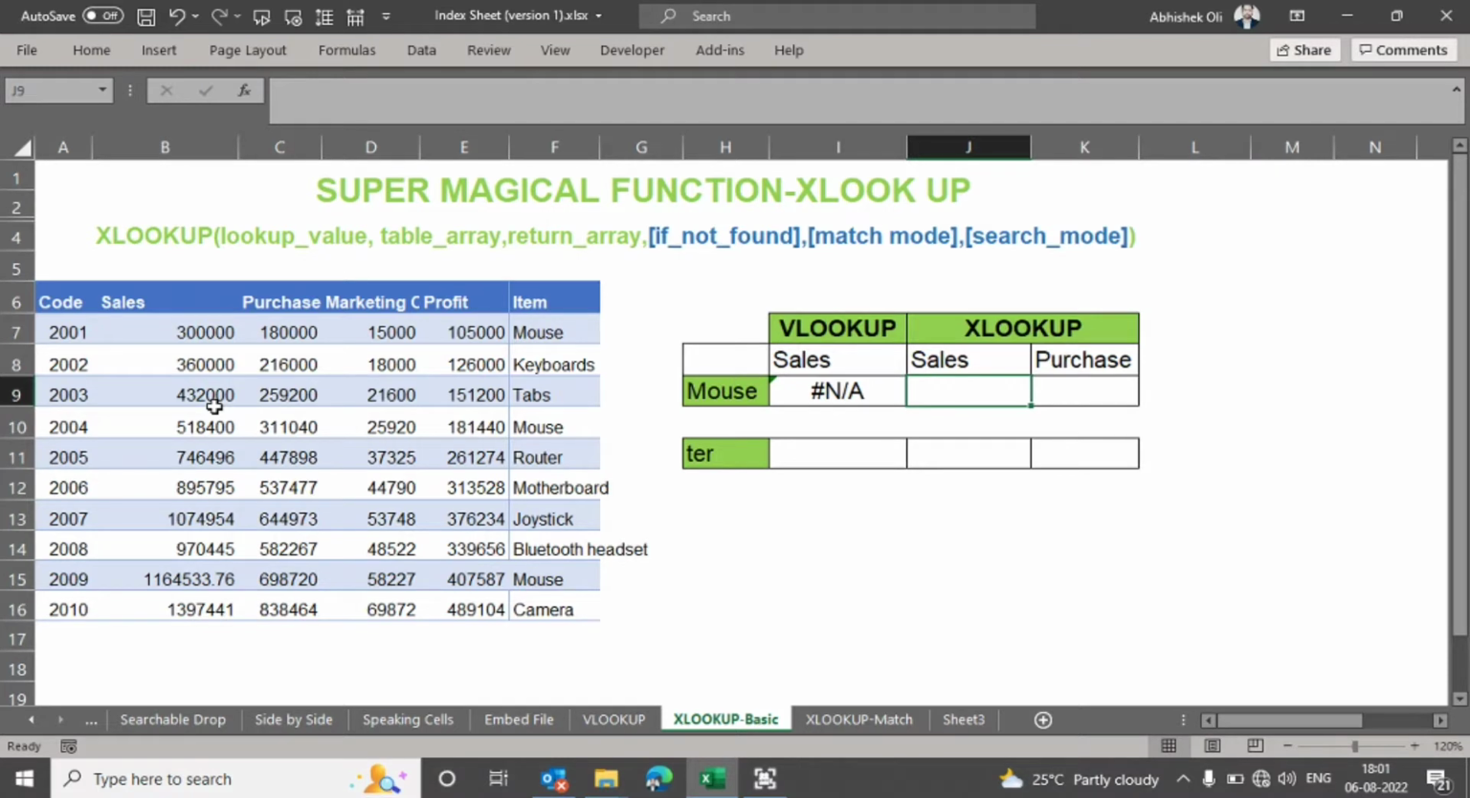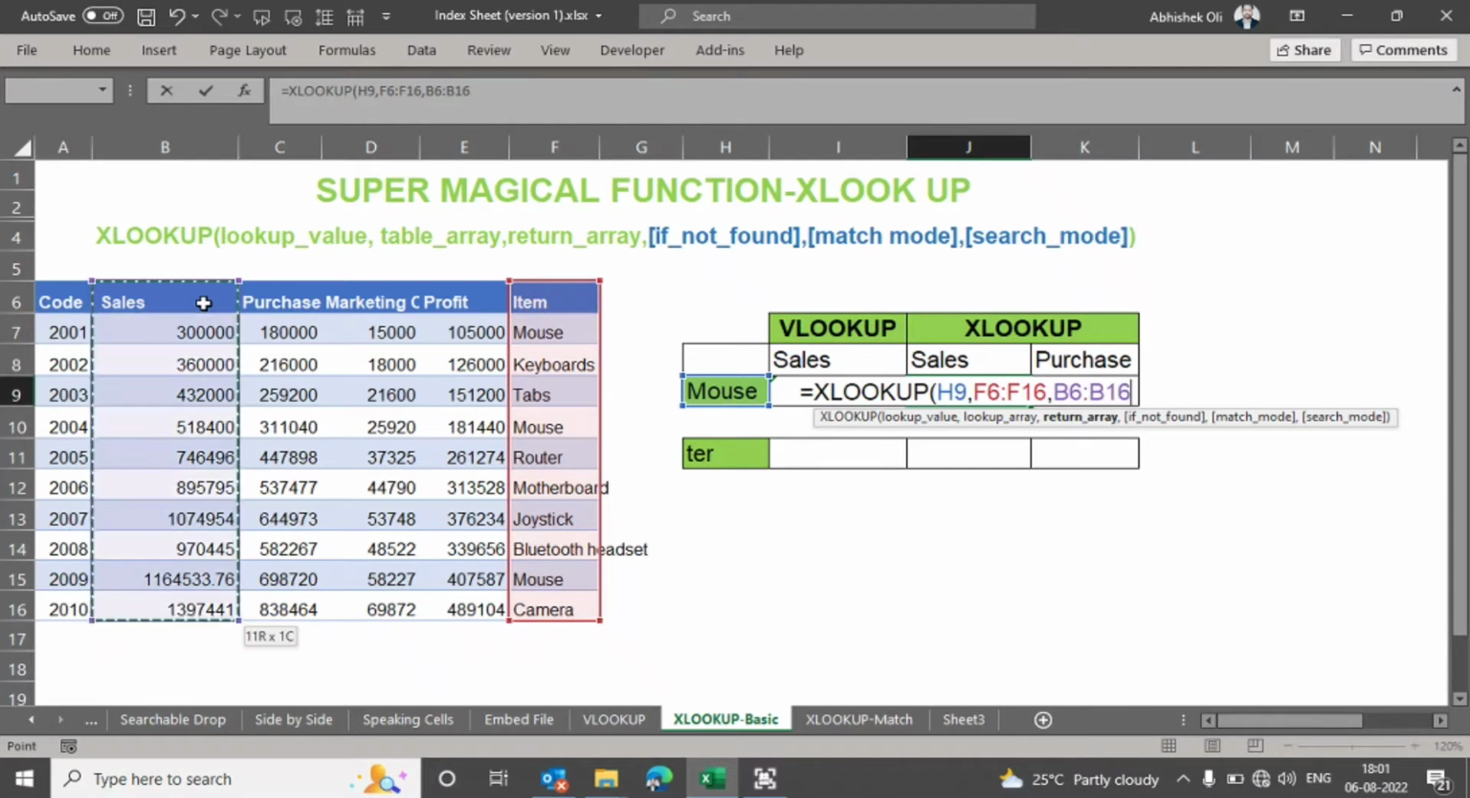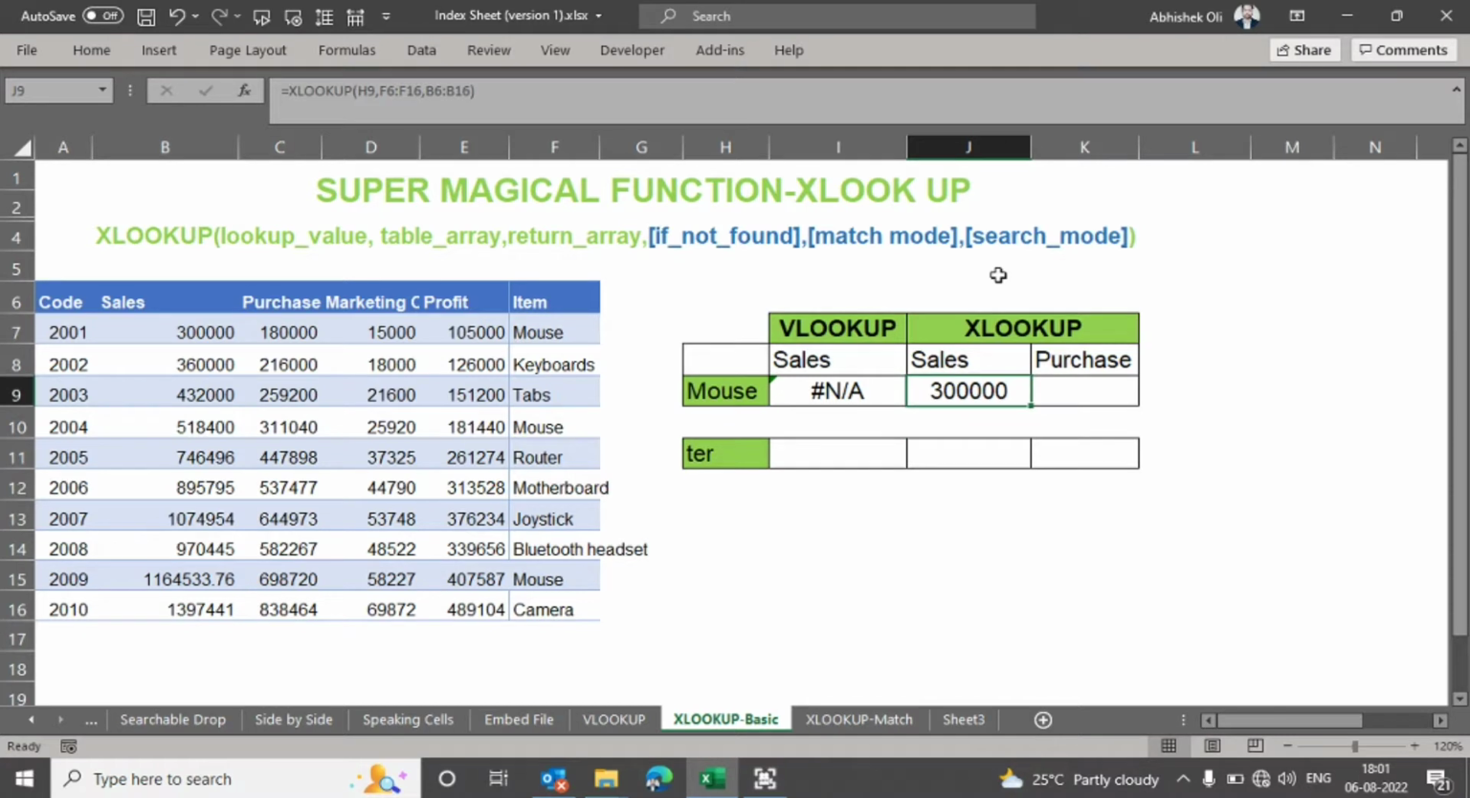Now let me try doing this using XLOOKUP. Simply apply XLOOKUP. The value I need to find is mouse. Where I need to find will be the data range. I will select the data range. Here, important thing to note is I do not need to select the entire table. I only select the relevant column and then I select the output column and then press enter. So when you press enter, again you get the value as 3 lakhs.